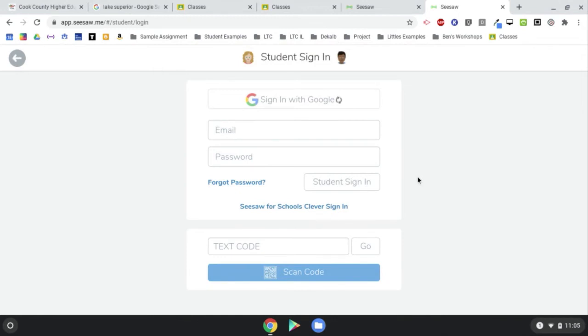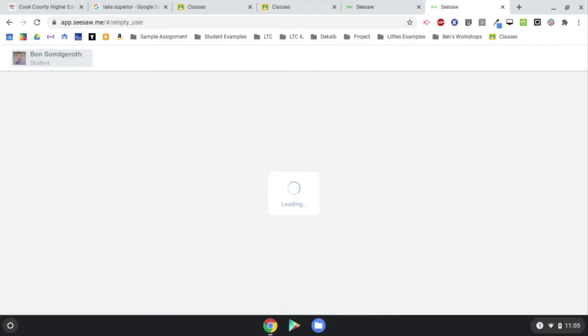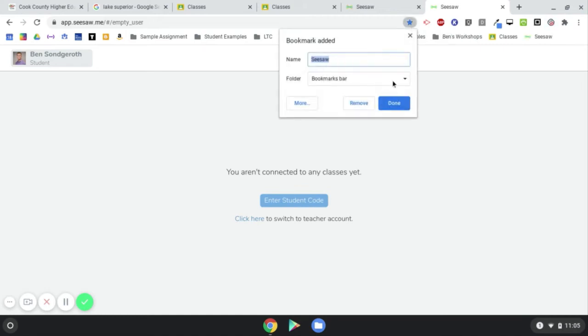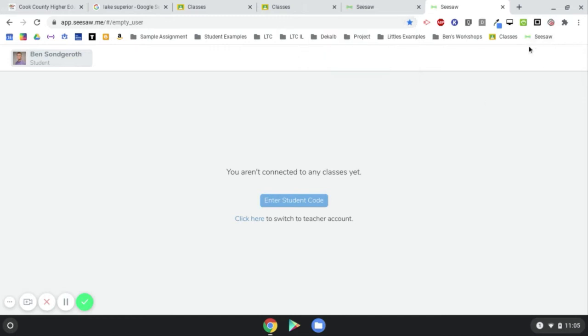And again, we'll go over this all in detail in the SeeSaw webinar. And if you haven't watched that yet, it's going to be recorded and available to you on demand. So you can see I have to enter a code. I don't have a code yet, but the point here is that I can actually select the bookmark. So once I get into my class, I can bookmark SeeSaw, add it to my bookmarks bar. And then now if I need to get to SeeSaw, I can click on it and go. So once you're in your class, this is a quick way for you to bookmark SeeSaw and get to it quickly and efficiently.